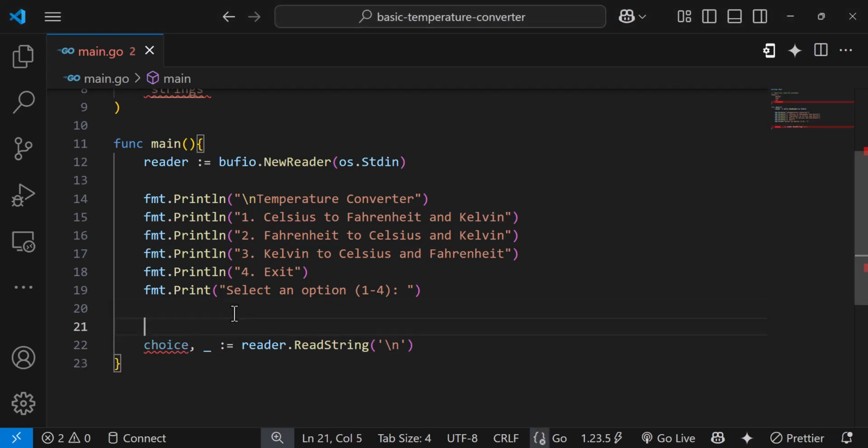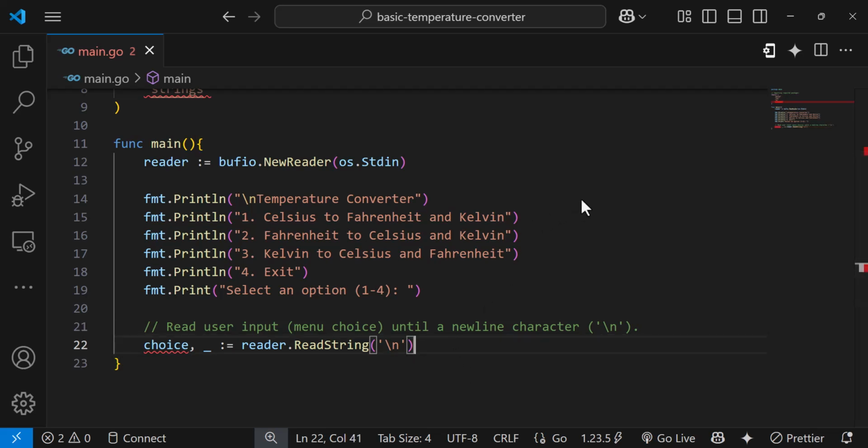So let me add a comment and say that this is to read the user input until a new line character. Let me bring in the comment for it to be more clear and so you are able to follow along.